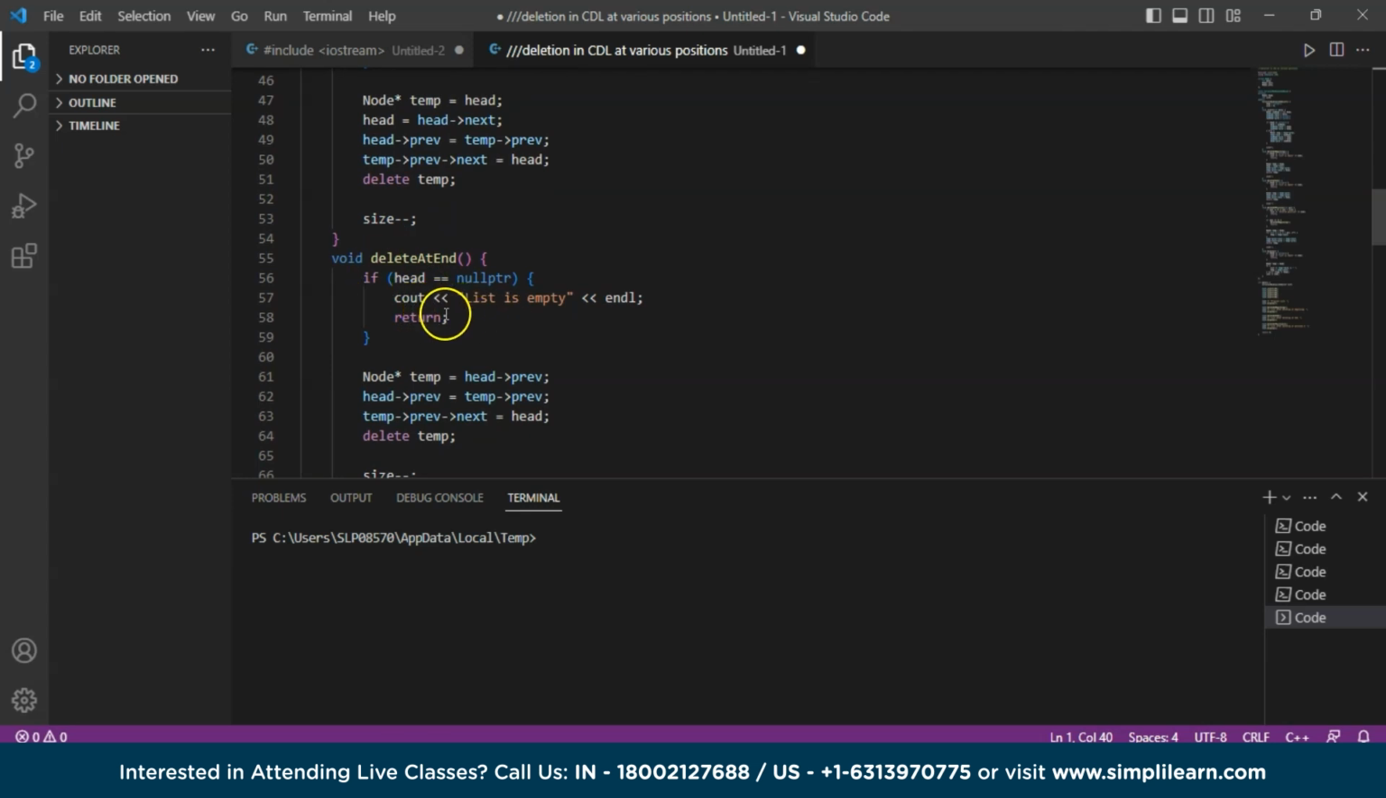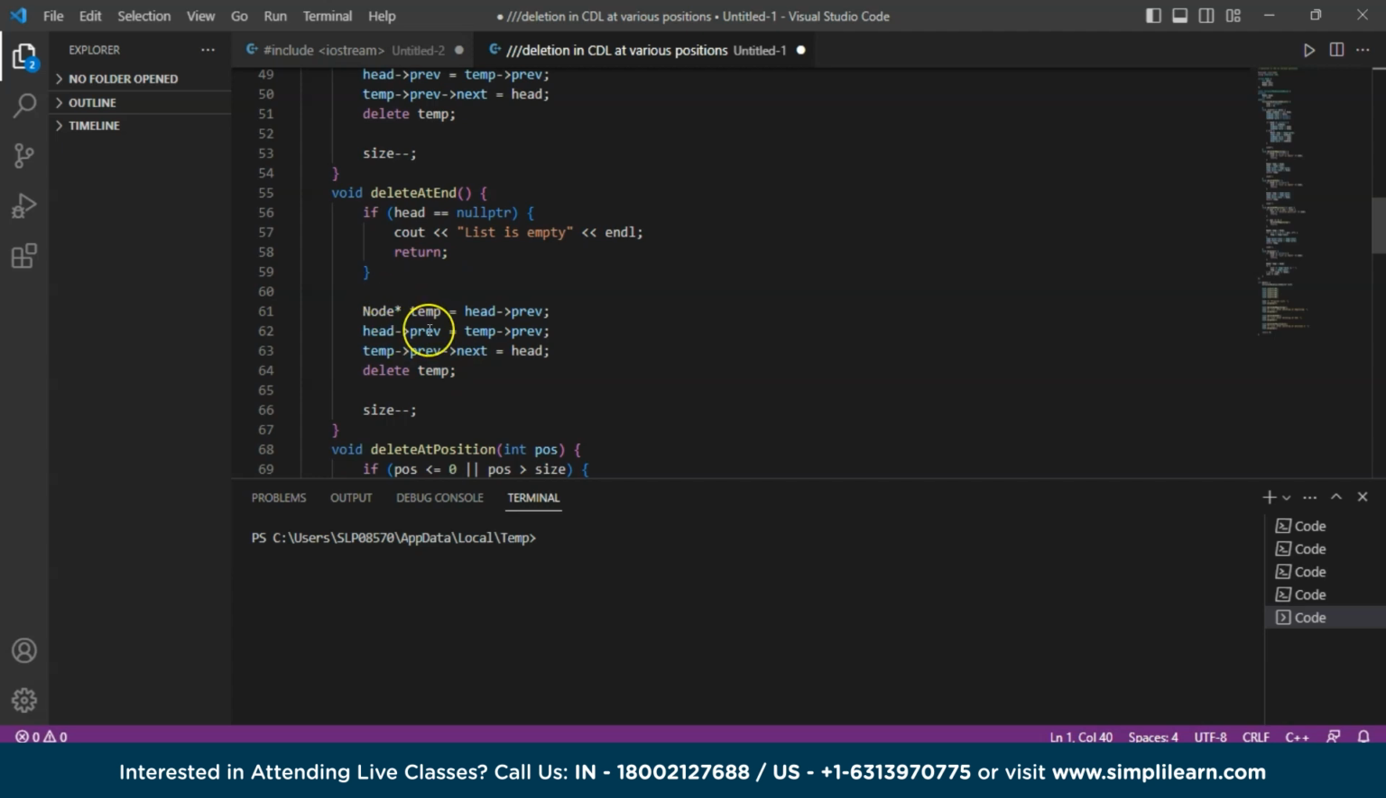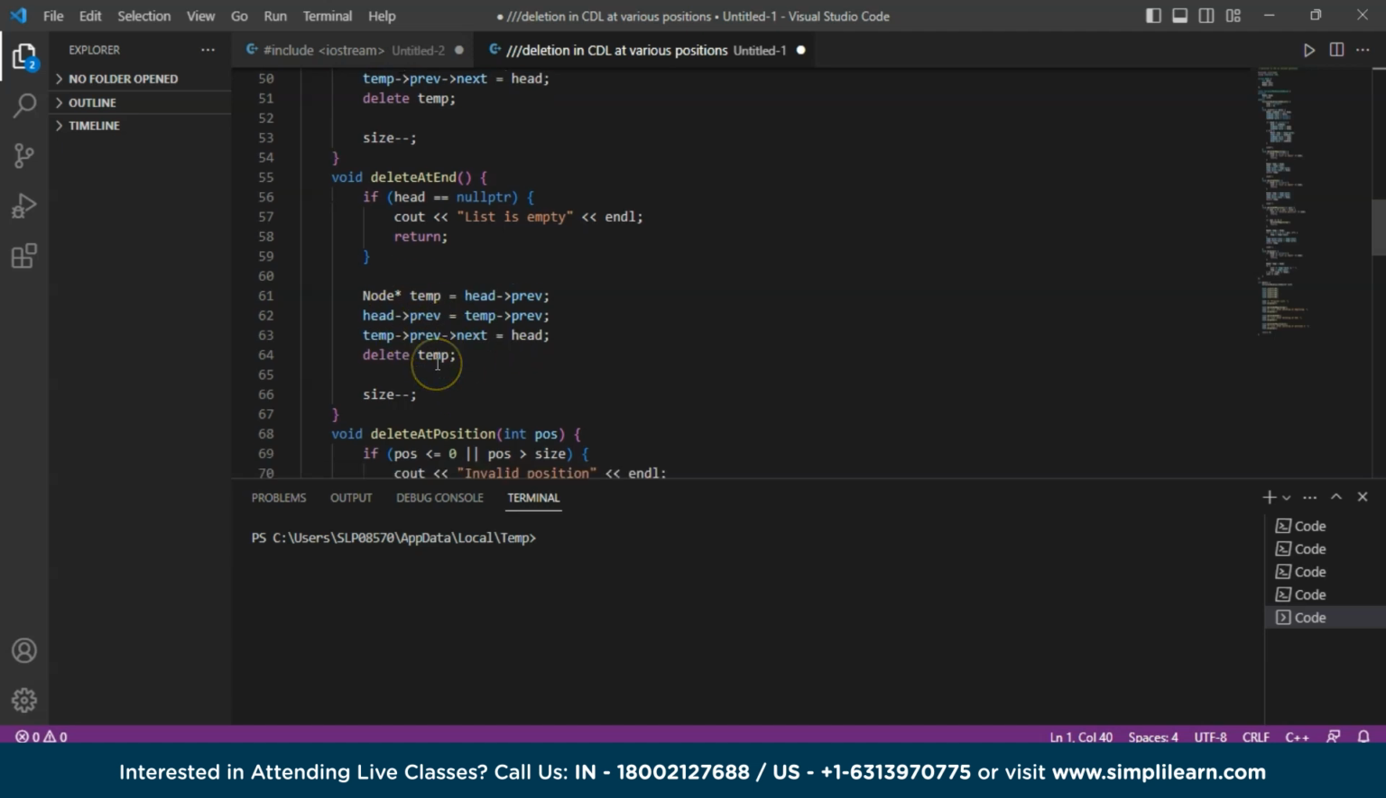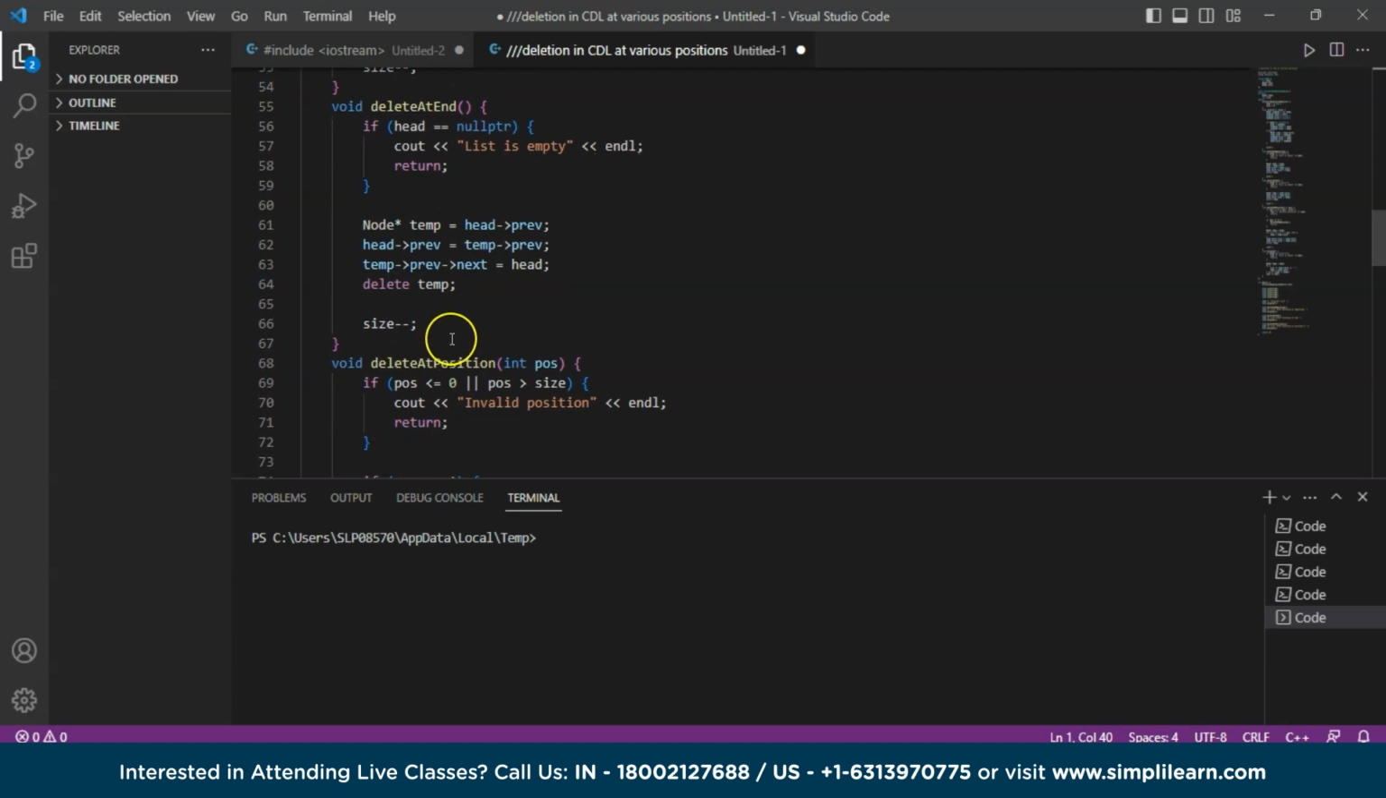Now next we have the deletion at the end function here. Again we are checking if the list is empty, where head is equal to the null pointer. Next, the last node's previous pointer will point to the head, as the last node will become the new head's previous. So again the pointer's previous node will become the last node, hence head's previous pointer will point to it, and we are deleting the temporary value here.